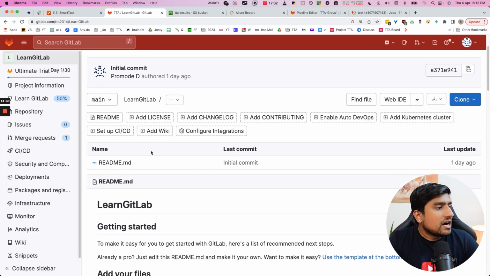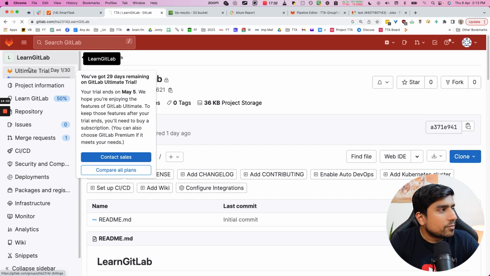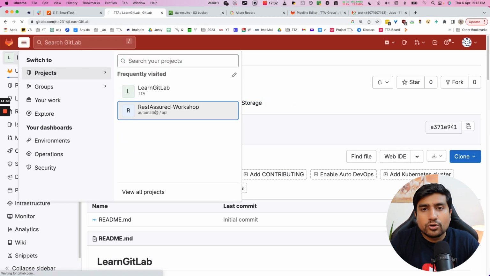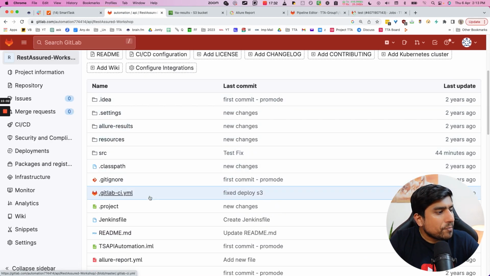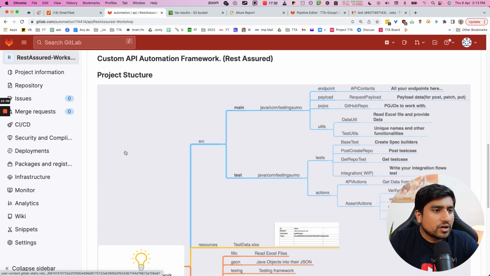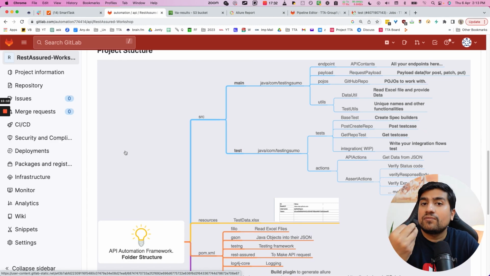If you see, I have this project. Let's see a real project while we are learning this. We have a REST Assured workshop project that we have created. Now, this is a proper Maven project, which you can definitely run. It is actually a proper API automation framework that we created in 30 Days of Challenges, and generally we do it in Job Ready Automation Tester also.